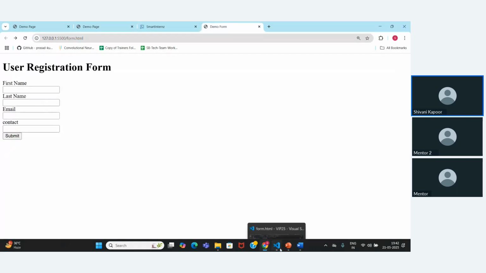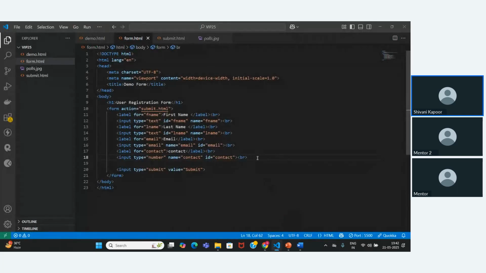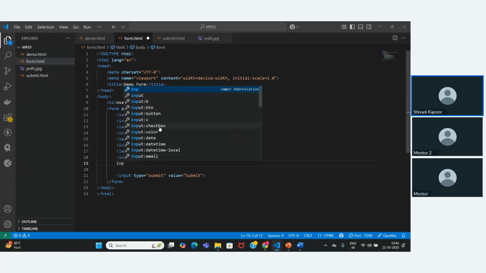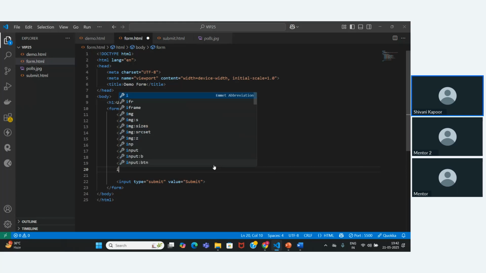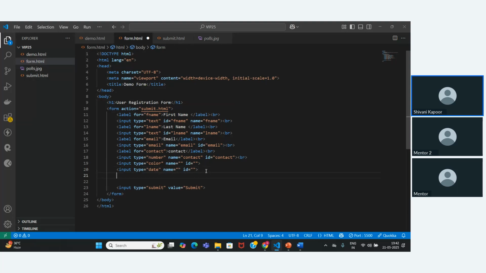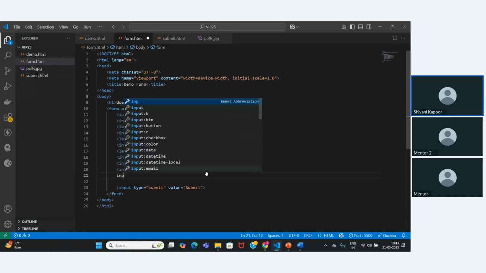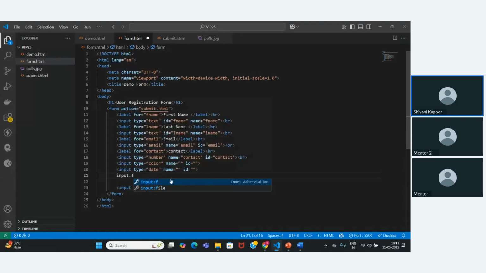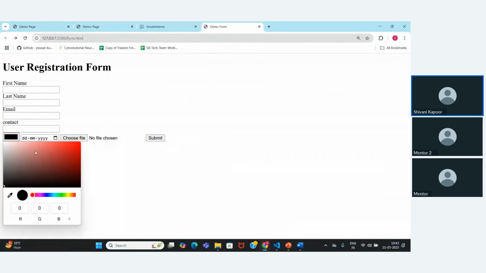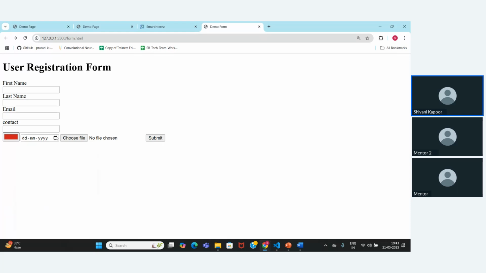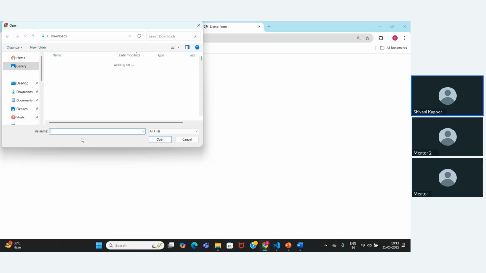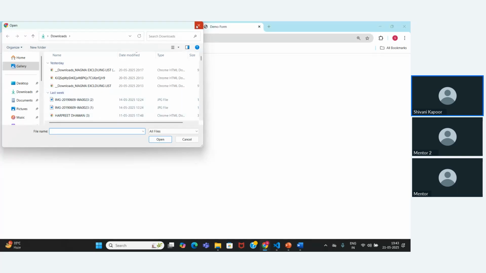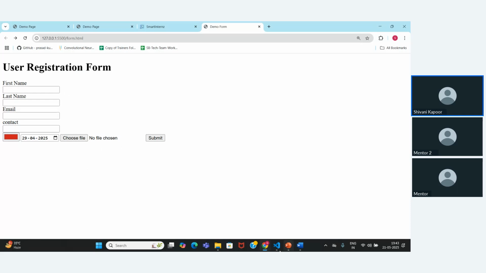Input type email, input type number, input type text, input type color, input type file. A lot of things are here. I'm telling you input type color, input type date, input type file, these are different input types. You can take input as color. You can take input as date, for example, you need to take date of birth. You need to choose a file. You need to ask the user to upload a file. You can get the file uploaded. So multiple input types you can have.